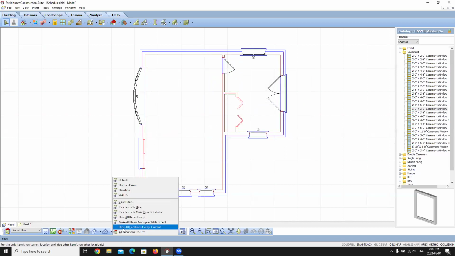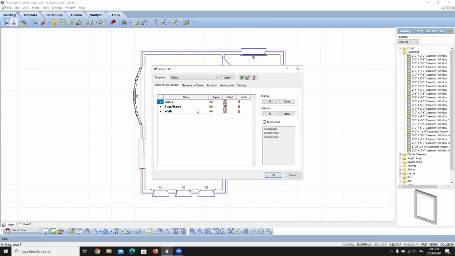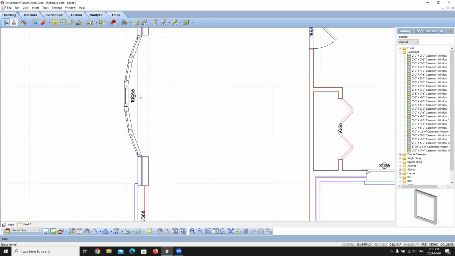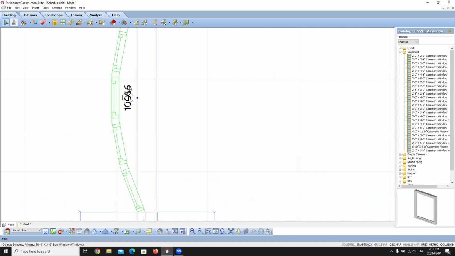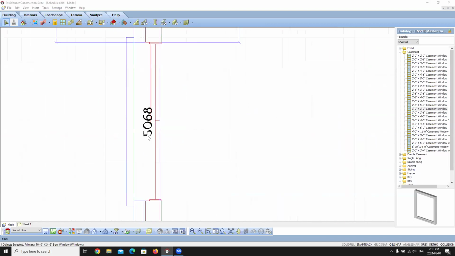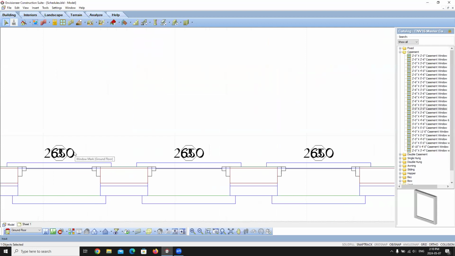Now under my view filter, I probably have the text turned off, so tags and marks are turned off. If I turn them back on, I can see the actual text that's being inserted. I want that to stay on for my doors, but I'm going to turn it off for all of my windows as an example.